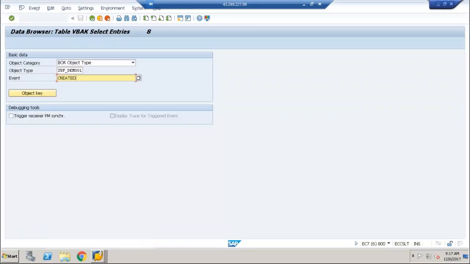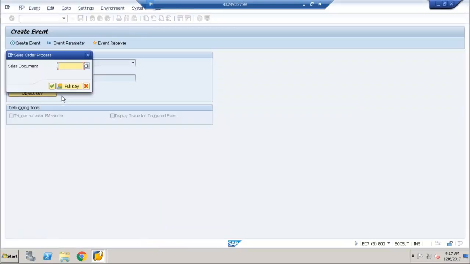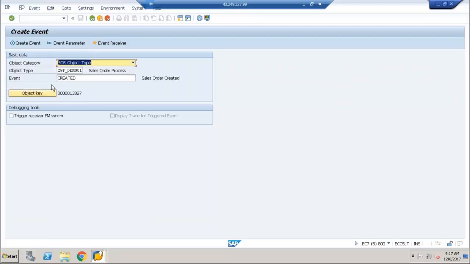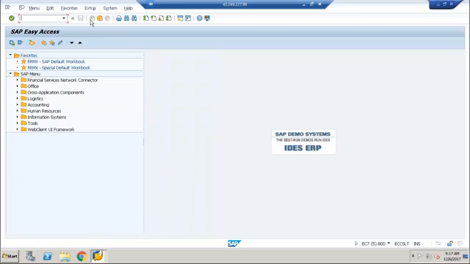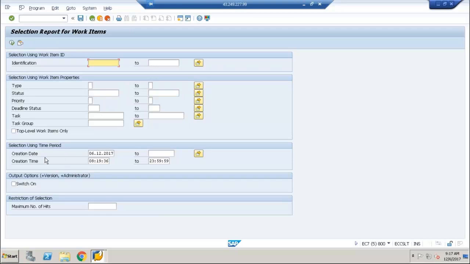Okay, go to create event, object key, and create the event. So then the workflow should start. Okay, now we want to see the workflows which are created. So go to transaction SWI1 and check for today's date which are triggered.